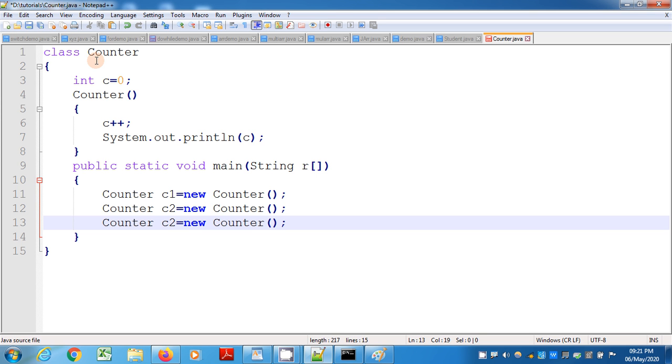Right? These are the three different objects. So what may be the output here? The class name is Counter, and this is the constructor. Whenever you create an object for the class using the new keyword, with the support of the constructor, c1 will be activated, and the default constructor will be called.